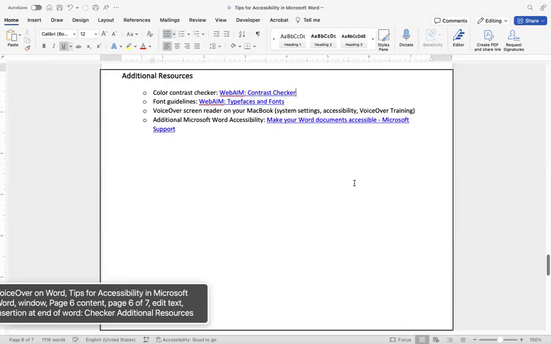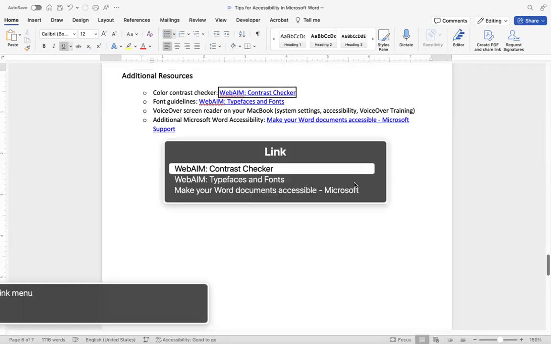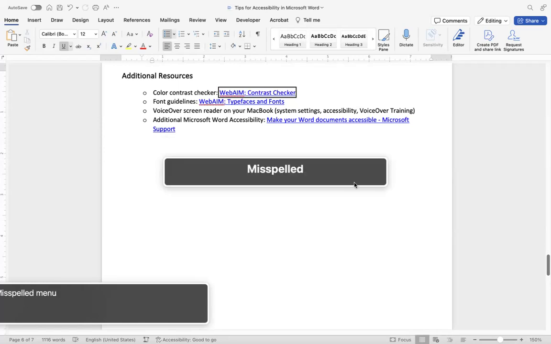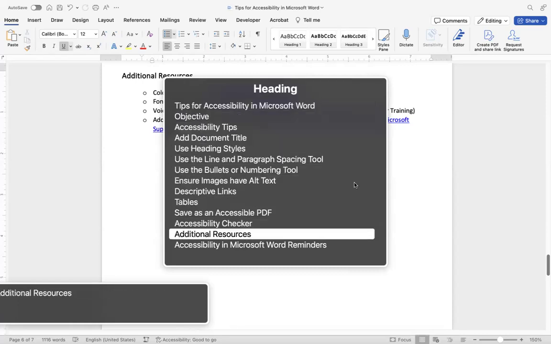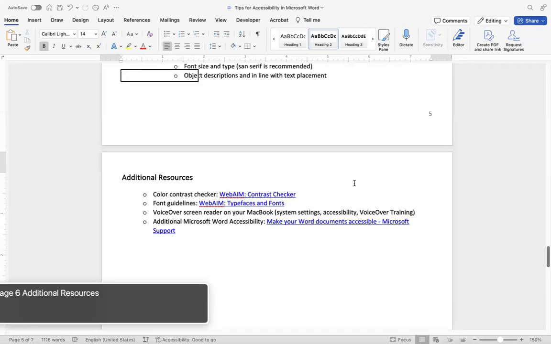VoiceOver on Word. I'm going to go into my rotor menu and go to links. Link menu. On item, https://WebAIM, misspelled. Window, heading menu. And I'm actually going to go back into heading and I'm going to go down to descriptive links. No, actually, I'm going to go to additional resources. Additional resources. Page 6. And I want you to listen in on how the screen reader reads this next section.